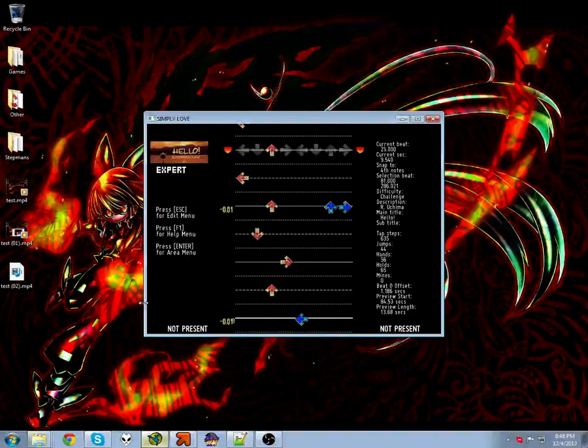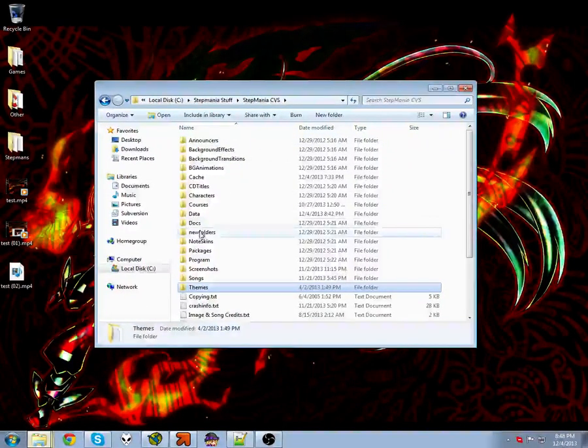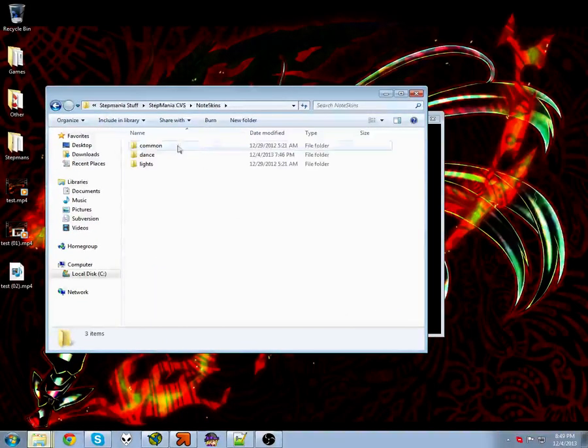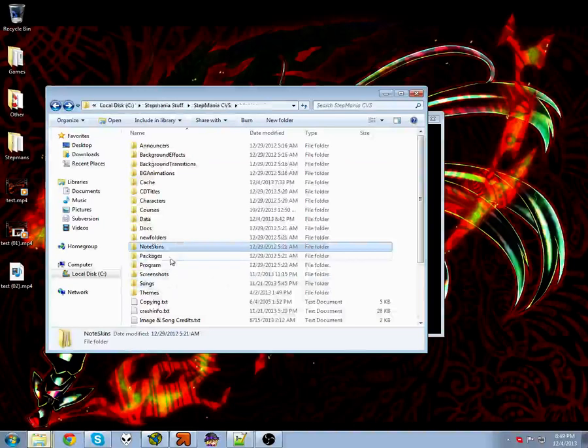If you're looking to play couples charts, it's pretty simple enough. All you need is the chart itself and the couples Noteskin. I'll just go over how to add everything really quick. You want to start by pulling up your Stepmania. Go into Noteskins, go into Dance, and just unzip your couples Noteskin right here. That's all you need to do there.